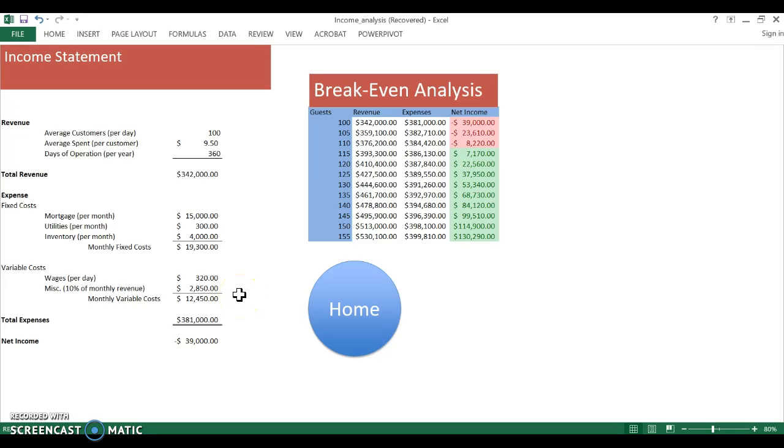The variable costs are 10% of the monthly revenue, and the daily wages are calculated at $10 an hour and a couple workers a day. I calculated the monthly variable cost to go along with the monthly fixed cost, and then the total expenses are down here at the bottom. As you can see right now, under these conditions, we're experiencing a loss in our net income.